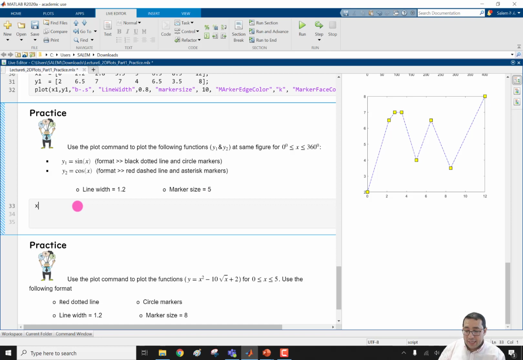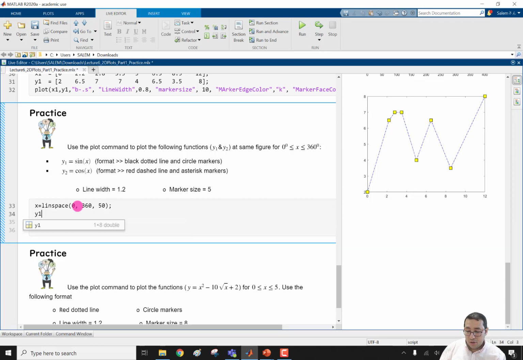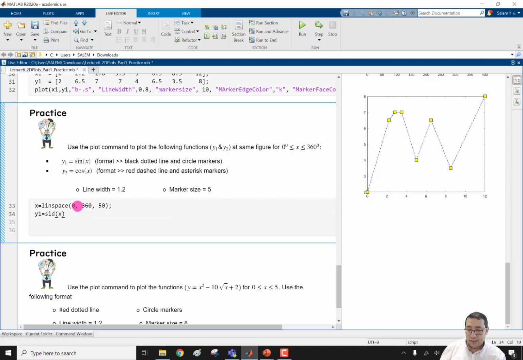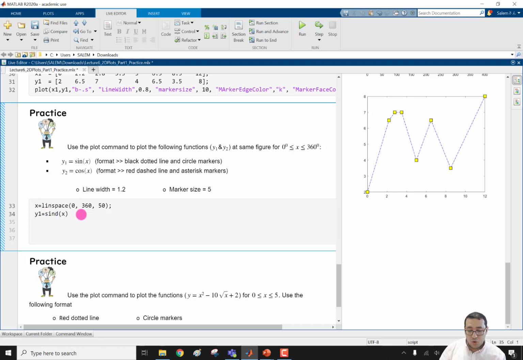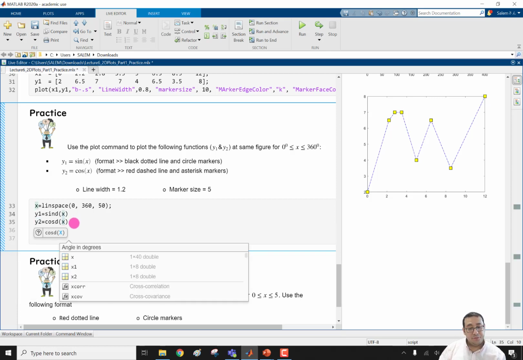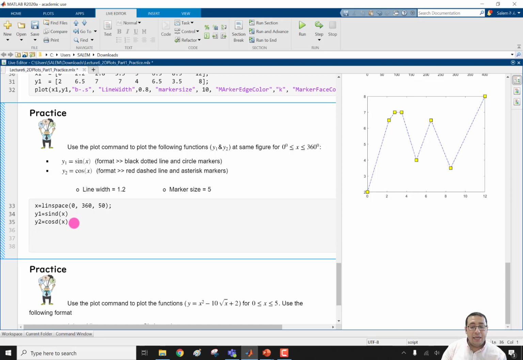Okay, so let's define x. x is equal to, we can write linspace, and then from 0 to 360, and we can write the value, for example, let's take it this time 50, and semicolon, enter, and then y1, which is sind of x, and y2, it is cosd of x. We define both, and then let's plot.